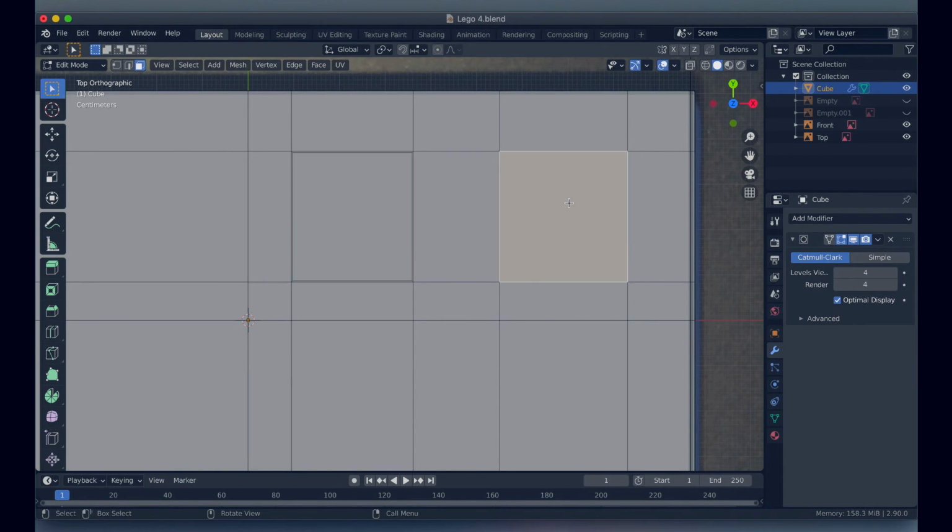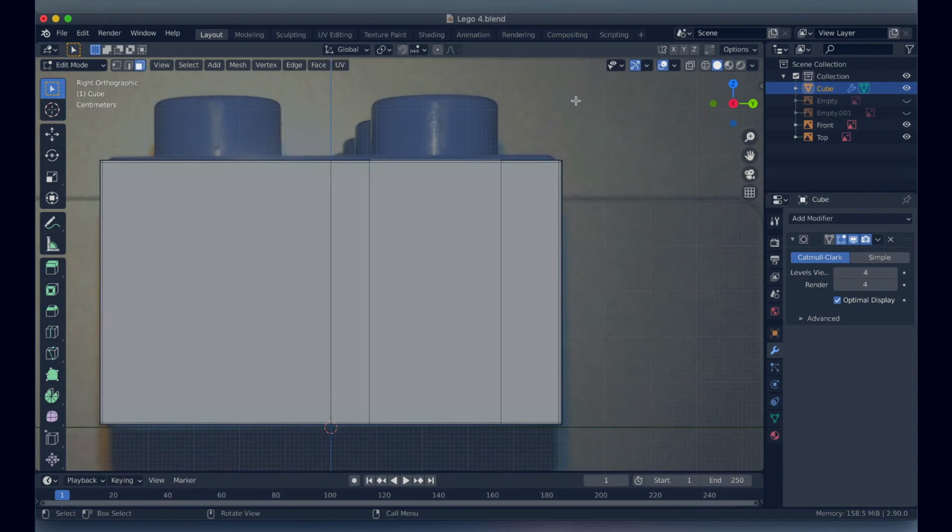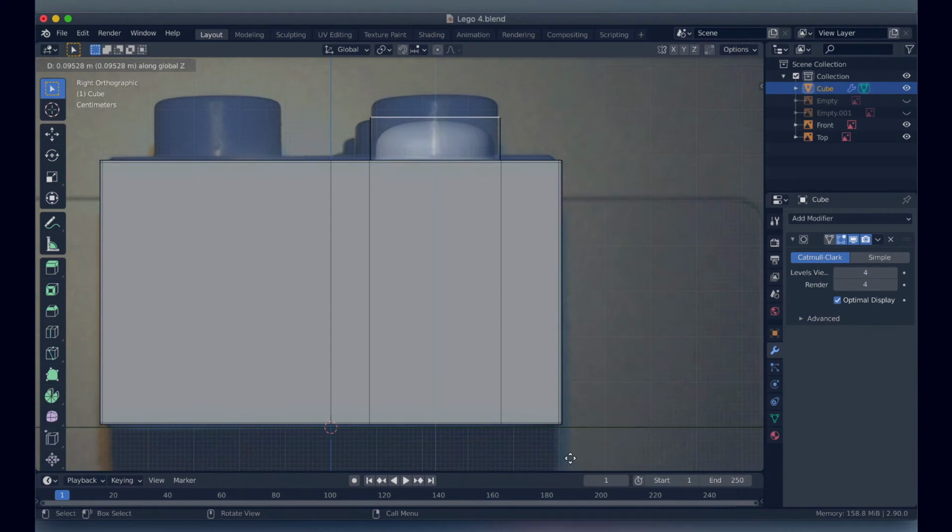Alright, let's just do it the same. This one, E for extrude, S for scale, shift Z because I'm doing an X and Y. Then we're going to select these 2 faces, go along here, and I'm going to extrude them up. E for extrude, Z in the Z axis. I'm going to push this guy to here.